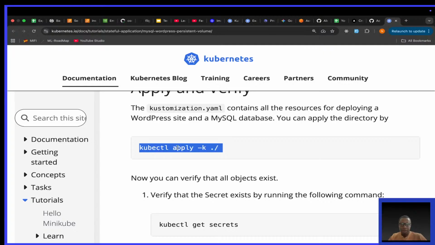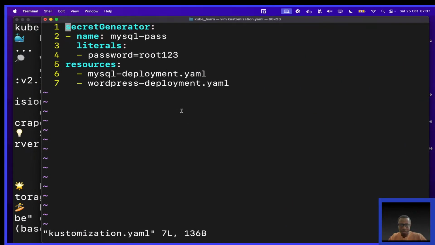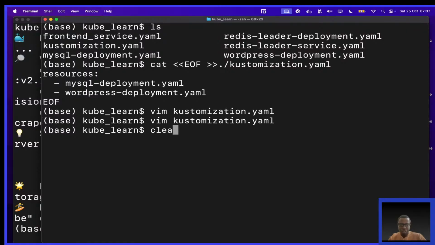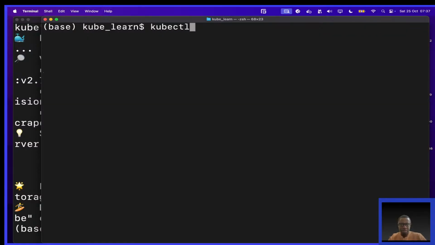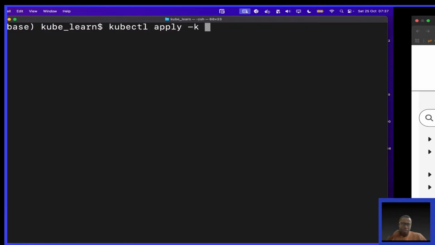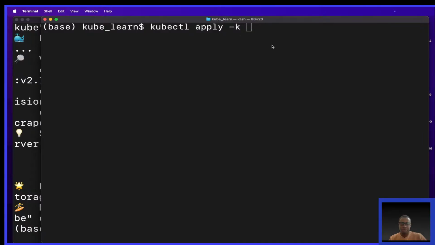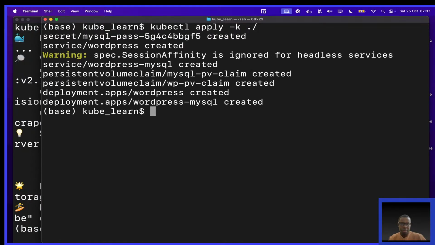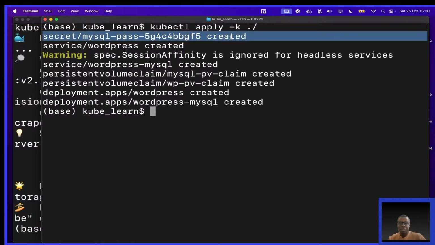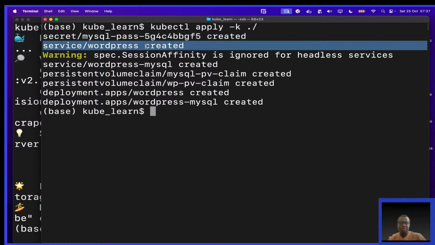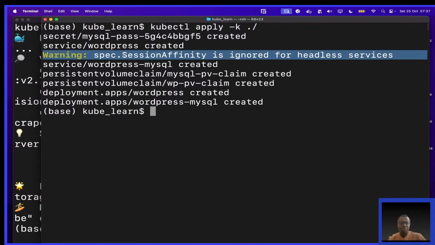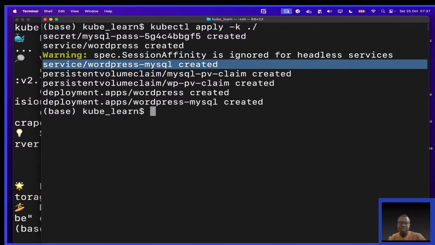Now I can copy this command. But like I always tell you, when I'm doing a command for the first time, I like typing it out. kubectl apply -k, I think for kustomization file. Then we specify it's in this current directory here. Hit enter. So you see, it says secret mysql-pass created, service wordpress created, warning: clusterIP None is ignored for headless services, service wordpress-mysql created.